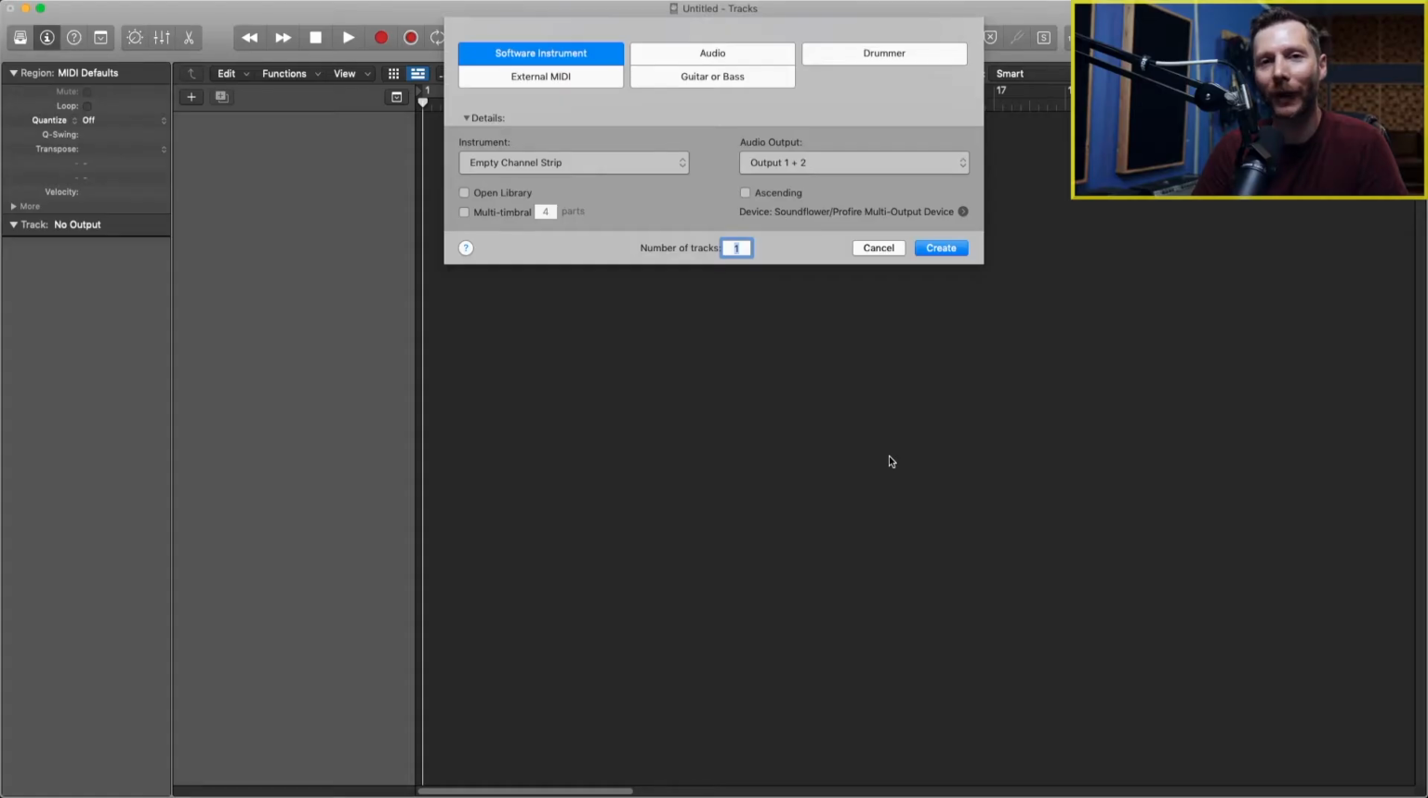Hey folks, today I'm going to show you the three ways that I use track stacks in Logic Pro. So let's jump in. The first way I use track stacks is to layer up different software instruments. So I'll show you what I mean.